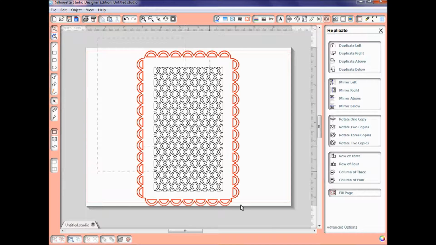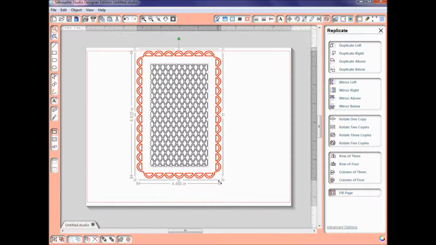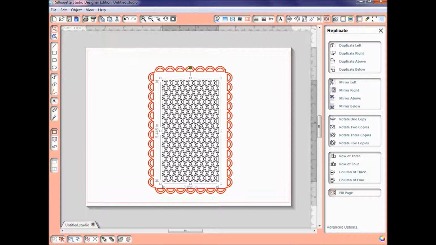I'm going to group these all together real quick. And scale it so you can get a better look at it. And there we go. Now we have a scalloped border on the edges of it, and we also have our little, gosh, where did my mind go? Anyway, here we go. So that's what it's going to look like when it's all done.